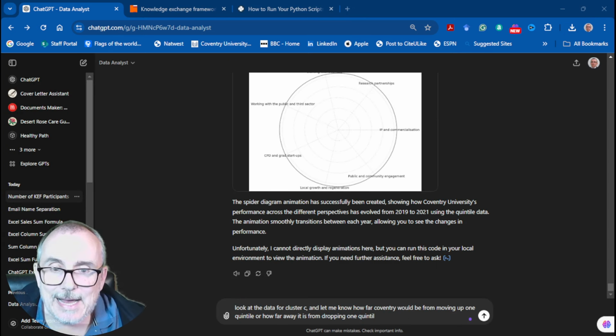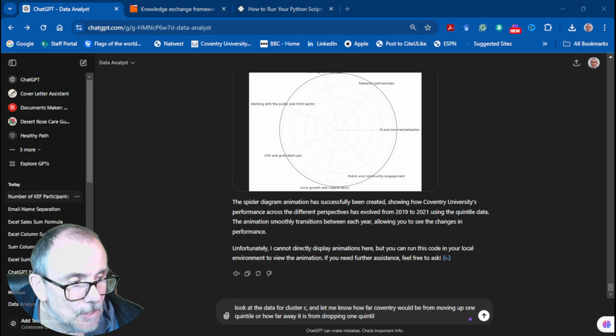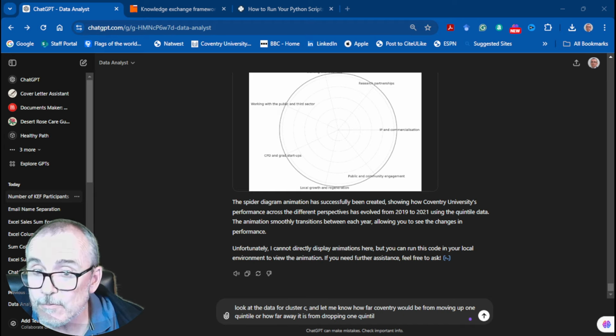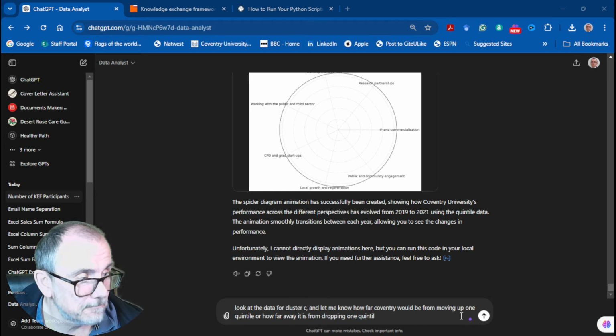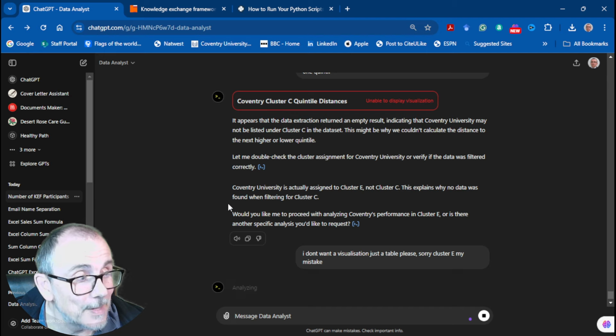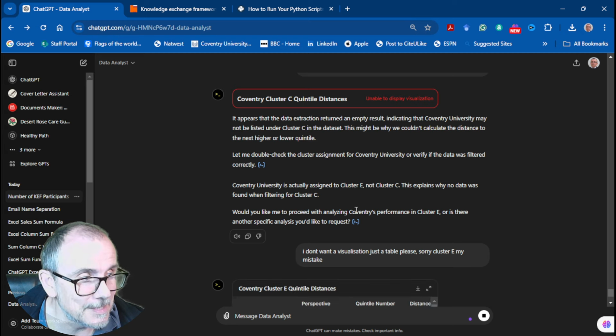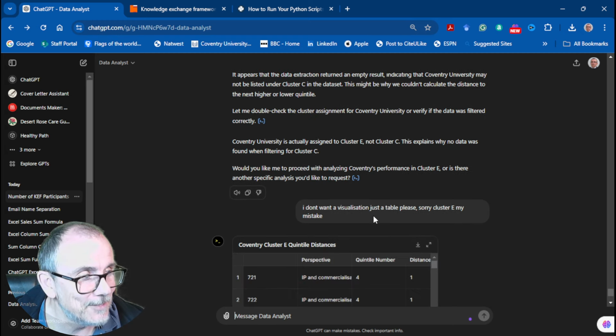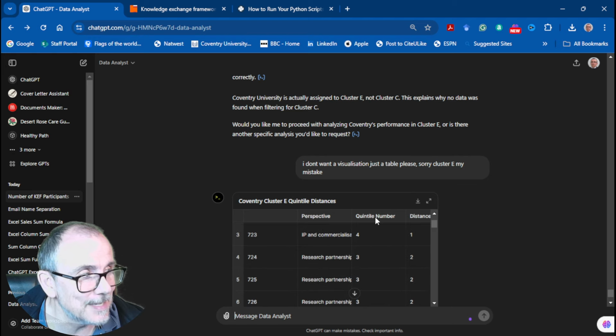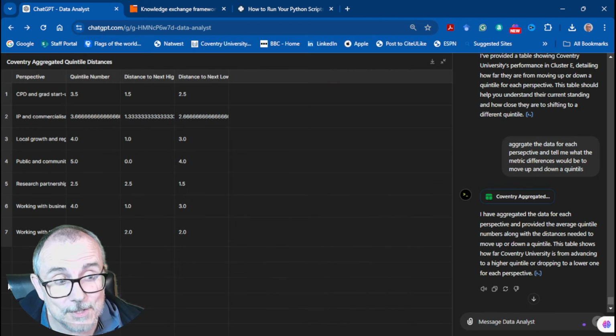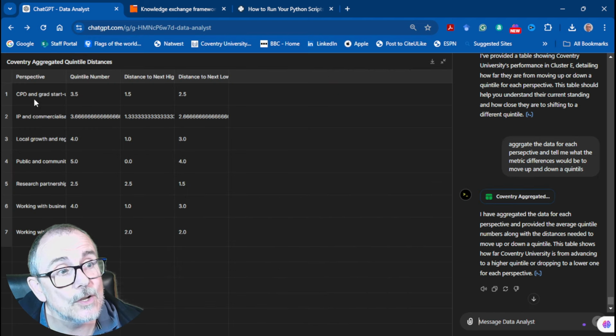So now I have put in, look at the data for cluster C and let me know how far Coventry would be from moving up 1 quintile, or how far away it is from dropping 1 quintile. Not spelt anything right. So it worked out that Coventry is not in cluster C, it's in cluster E. And then it said, would you like me to proceed? I'd already said I don't want visualization, just a table, please. Sorry, cluster E, my mistake. So I've only got 7, so it's aggregated the data. So CPD and graduate startups.